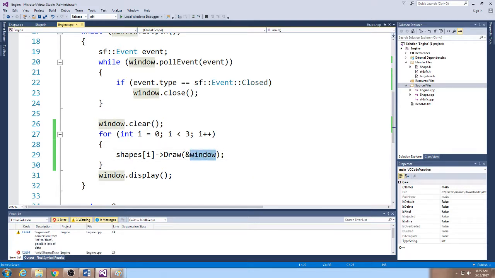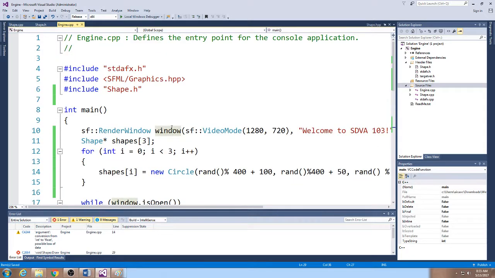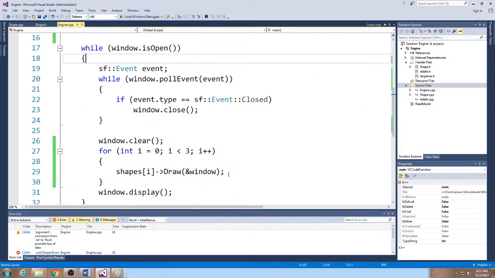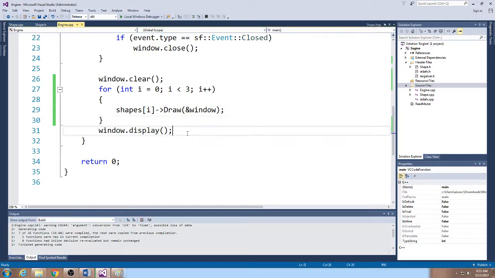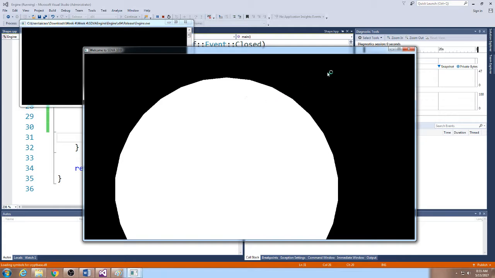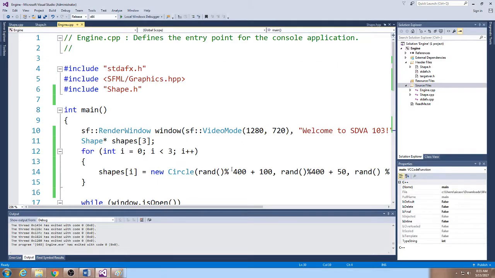This happens to point to the address of where this window variable lives, and it lives locally on the stack here. So this will mean that now when I call draw, it'll pass in a pointer. So a couple of things. I'm going to run this program and I'm going to get some huge circles. Let me shrink down these.